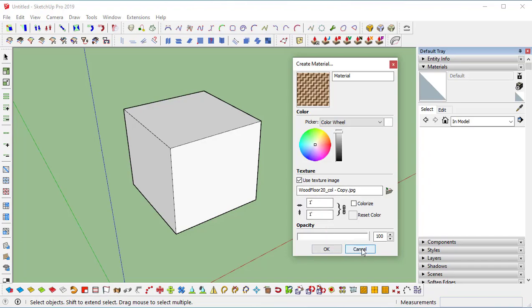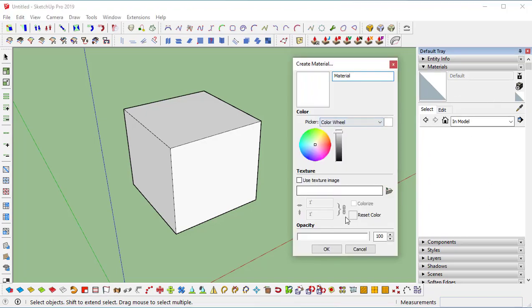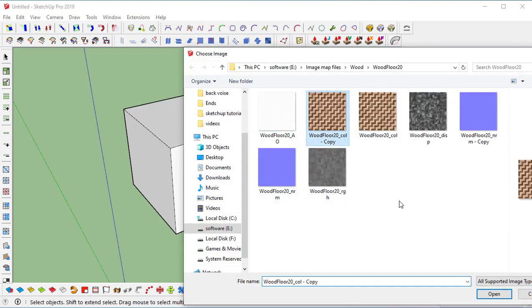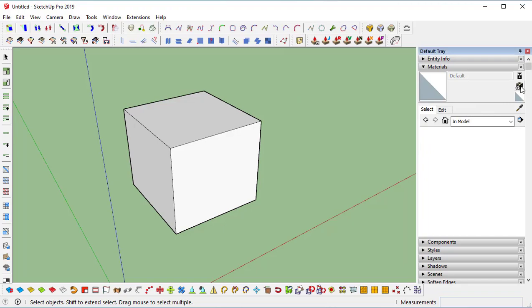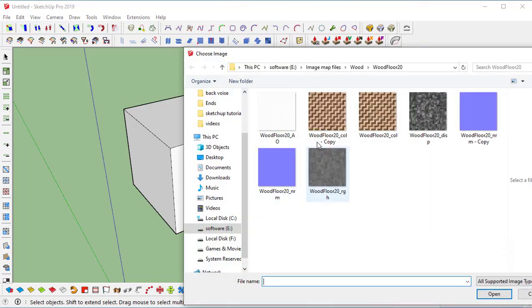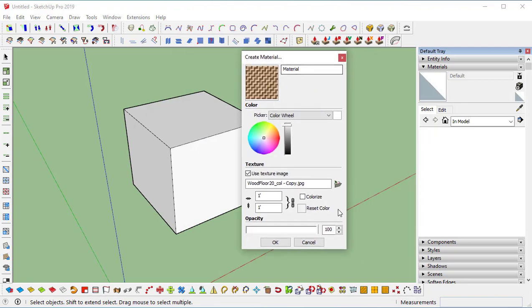Don't click on cancel or this cancel button, close button. If you click here, lost, everything will be lost. So be careful, don't click on cancel. Even if you click on cancel also, nothing will be created. So that's why while creating material, don't close it by accident or something.